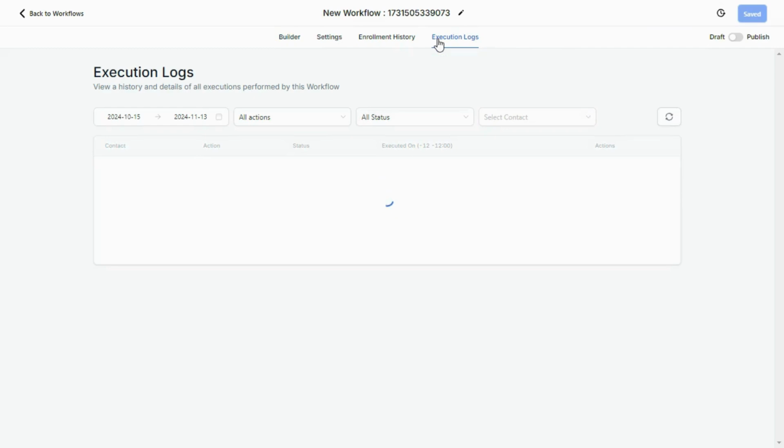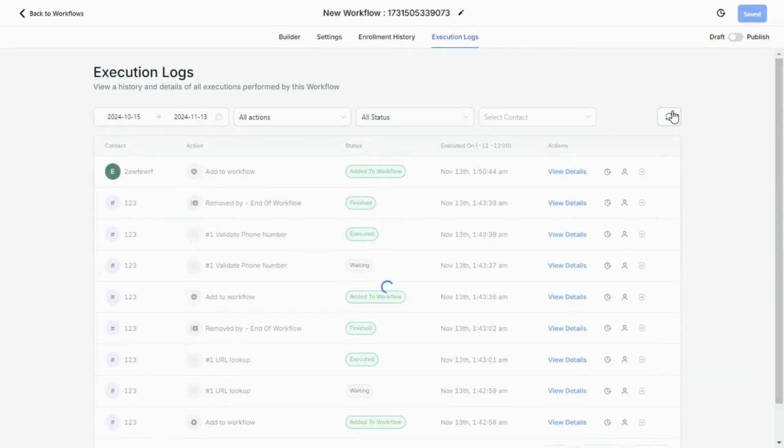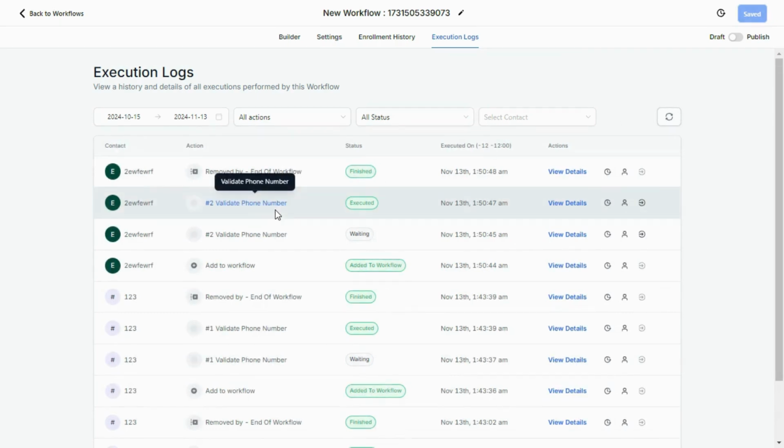And now we will be heading towards the execution logs. As you can see, the action is executed successfully. It is that simple and easy.